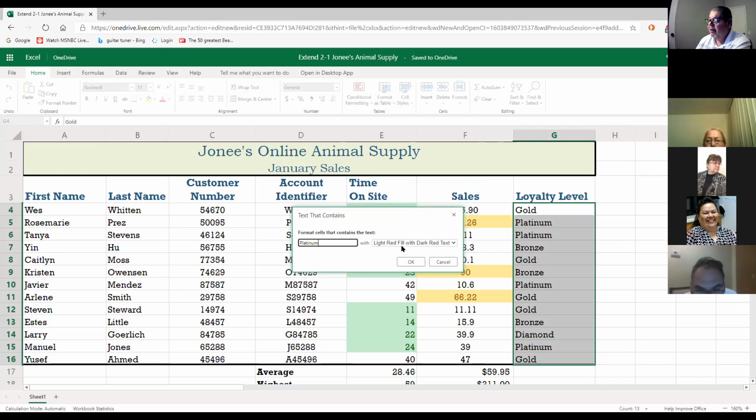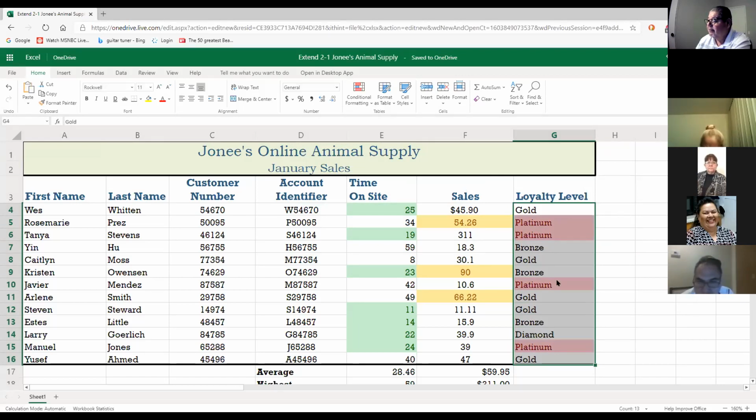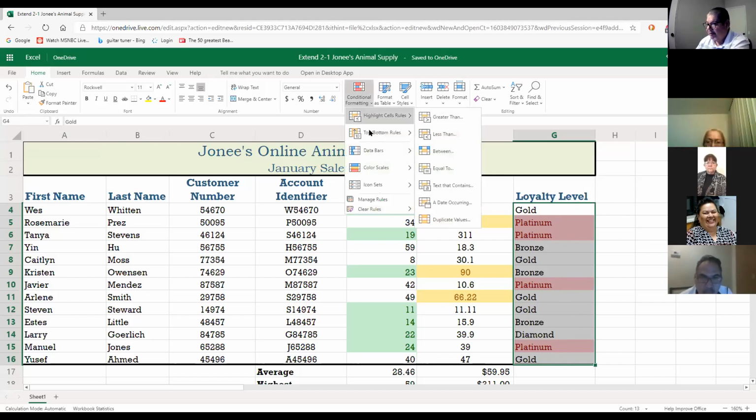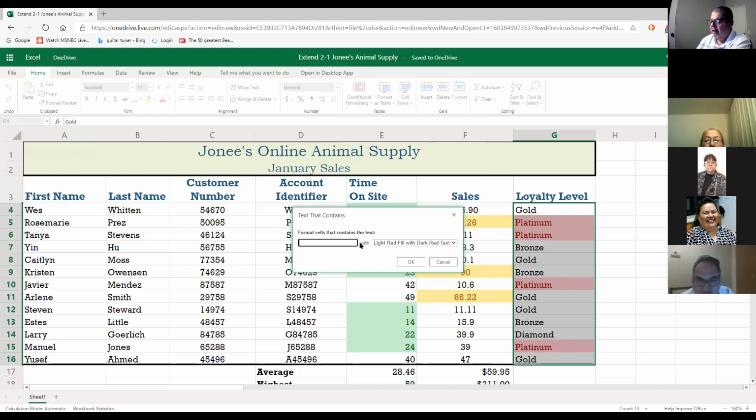And I said I'm gonna use a red fill for that one. I have to just click OK. It automatically knows what to highlight. So there it is. It is on my platinum right now. So I'm gonna go back and then apply it again one more time, but this time I'm looking for the diamond. So I go highlight cells that contains, and this time is the second one, diamonds.